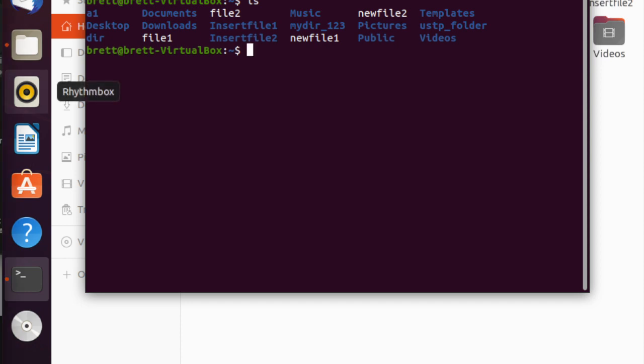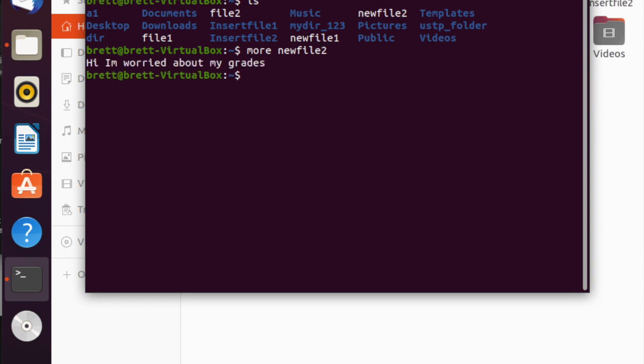So let's do the list. First of all, as you can see, text files are present in the directory, new file 1 and new file 2. So let's type more along with the file name, more new file 2. As you can see, it displays the text on the screen.